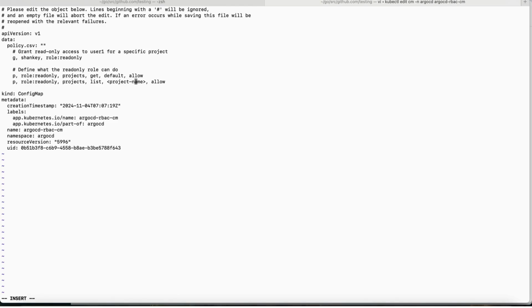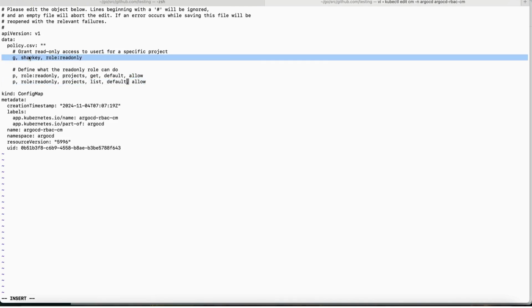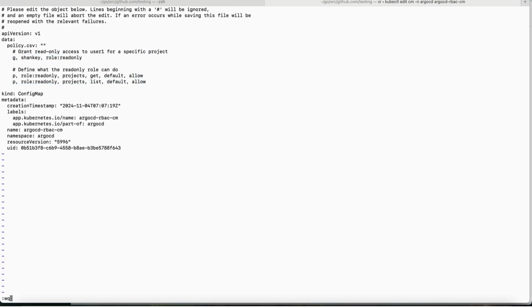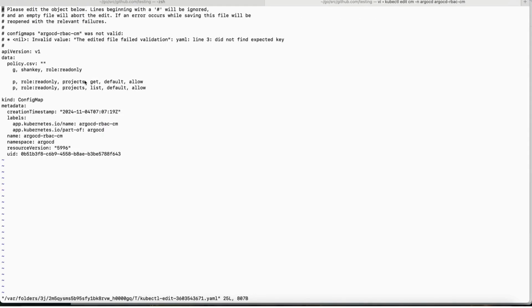I already have a default project. I'll show you, give me a while. So what this will do is provide the read-only access for the project, basically the get and list access for the project default. This is the name of the project, and that is the allow, and this has been mapped to Shanky. I'll show you now. Okay, so there's some issue. There's a single quote over here that I missed out, so I'll remove this and instead put a pipe.